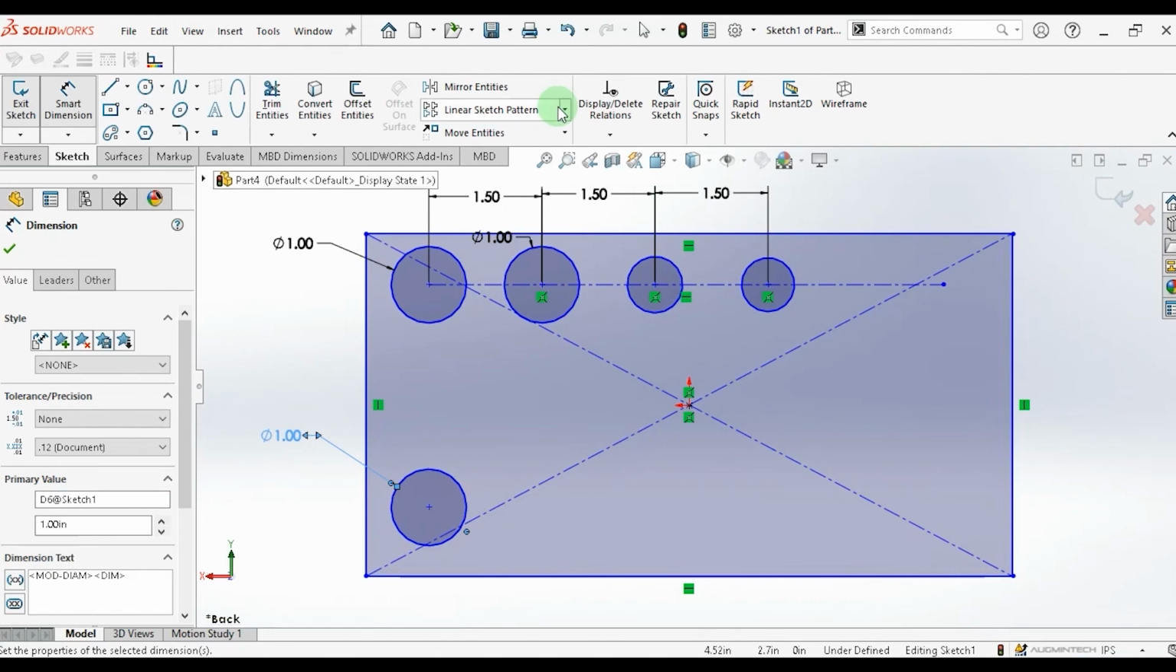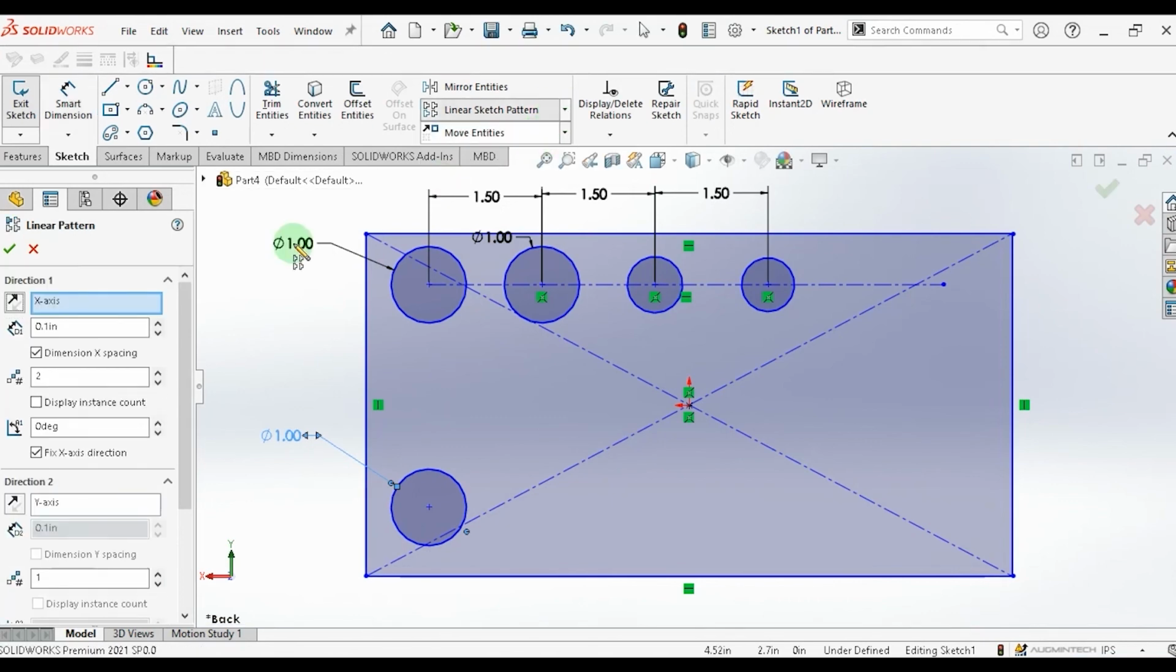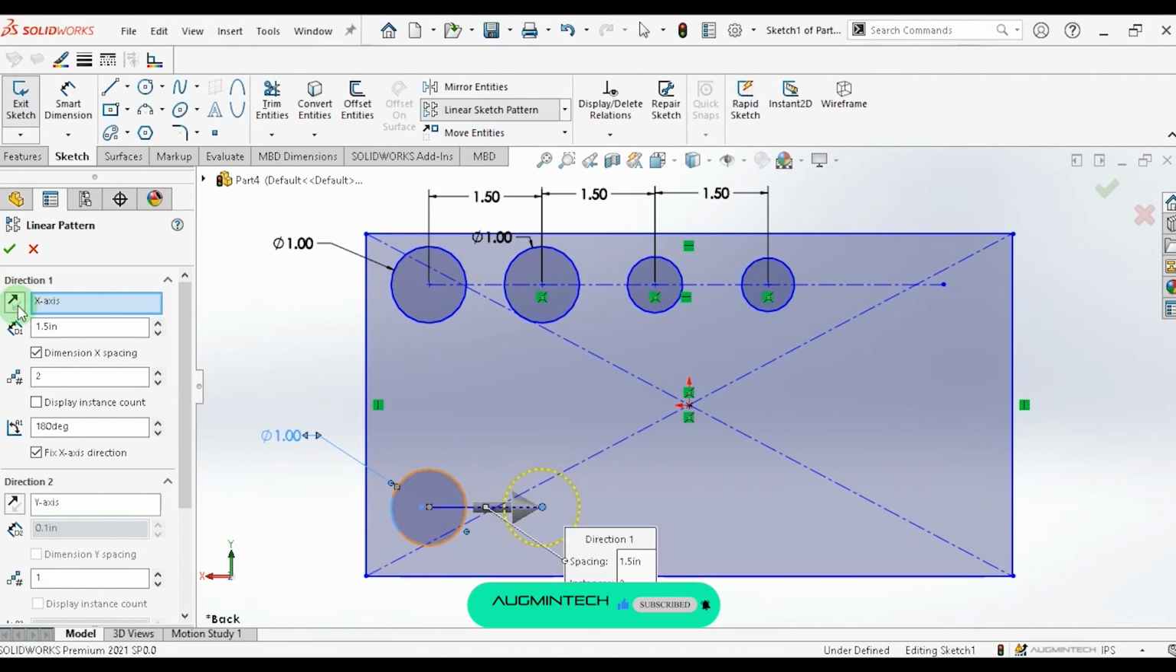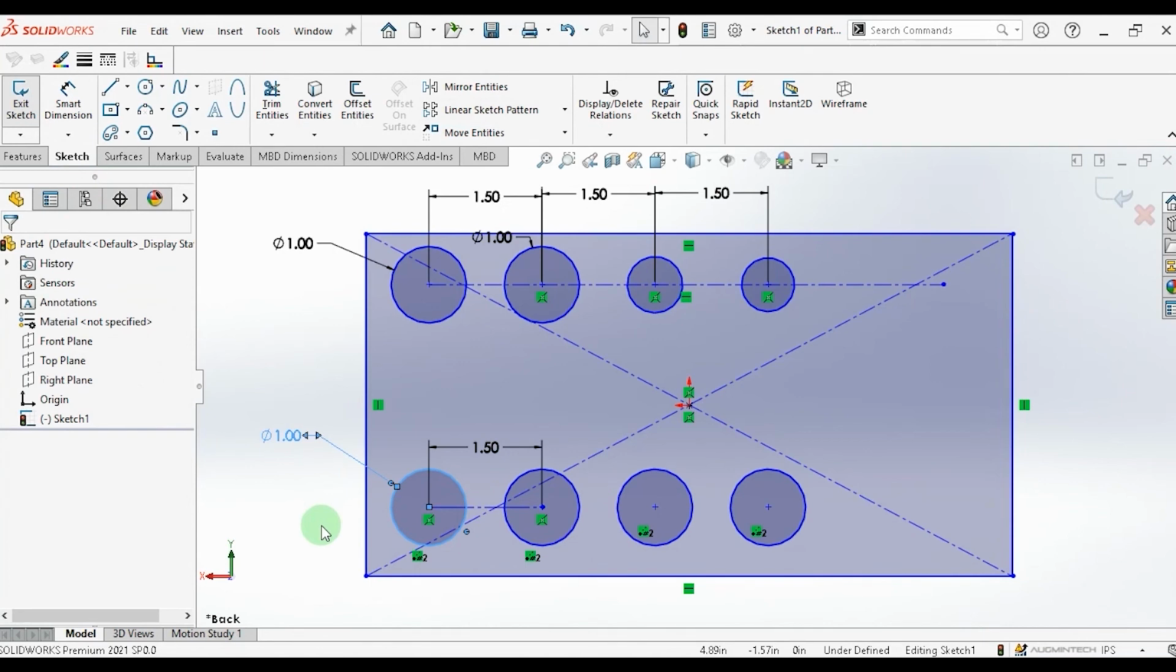Now I will go to linear sketch pattern, and in this linear sketch pattern I will select the circle. After selecting the circle, I will give the distance between the origin of the circle 1.5 inches. As I have given the origin 1.5 inches, and here we can just make the patterns opposite in x direction, y direction. So by this way we can change the direction of the pattern. And if I want to create 4 patterns, then I will give it 4 pattern and okay. So our work is reduced and accuracy is achieved.